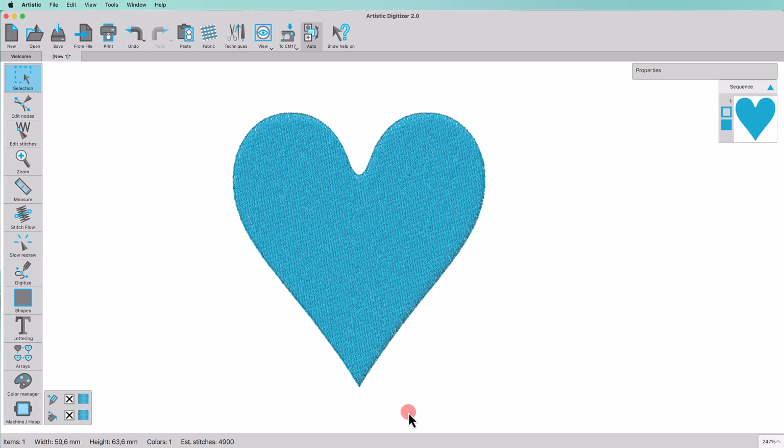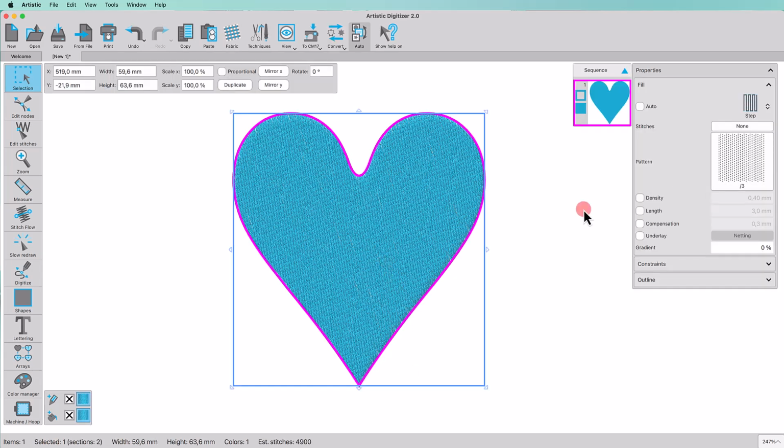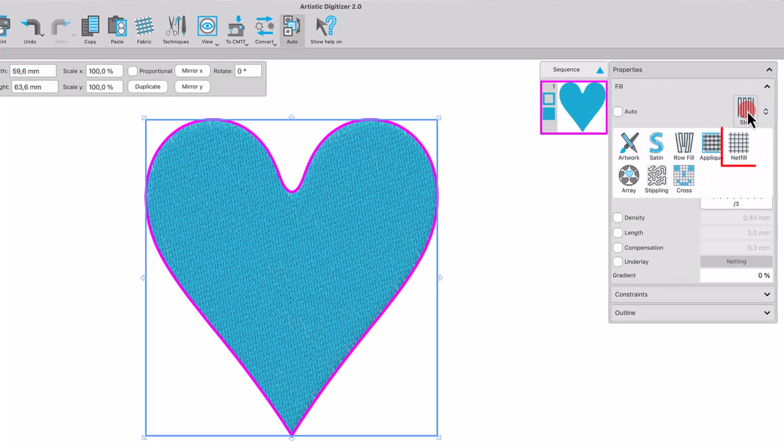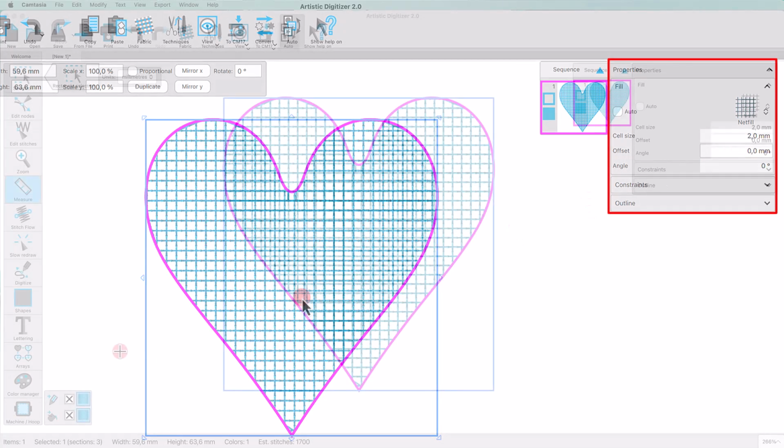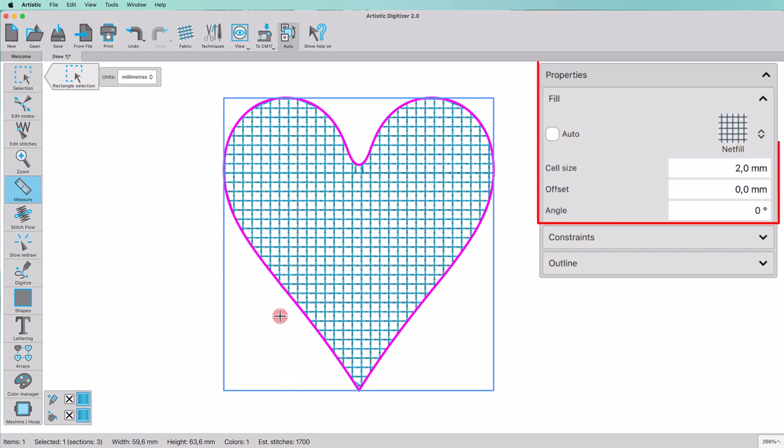You can easily set any digitized object to Netfill by simply selecting it and choosing the Netfill type from the embroidery properties. Once applied, you can customize Netfill using the available property options.